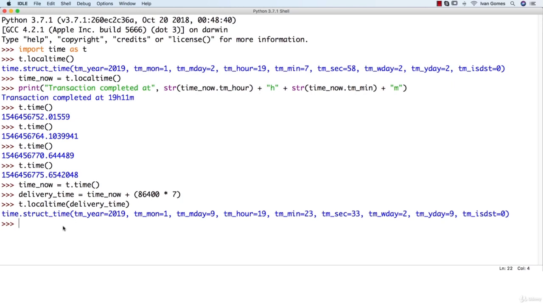You can then get any information you want from here and output it to the user in the format you want. Another interesting function from the time module is the sleep function. It is used to delay the execution of the next line of code. So if I use t.sleep, I can pass an argument which is going to be the number of seconds. So let's pass 5 seconds.